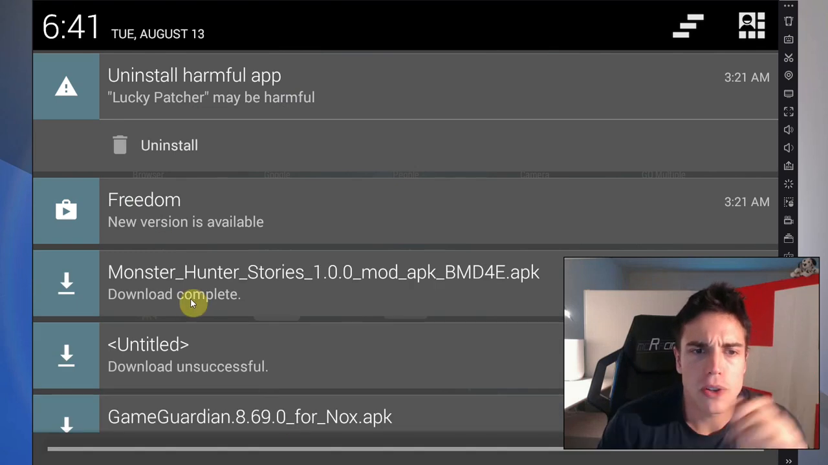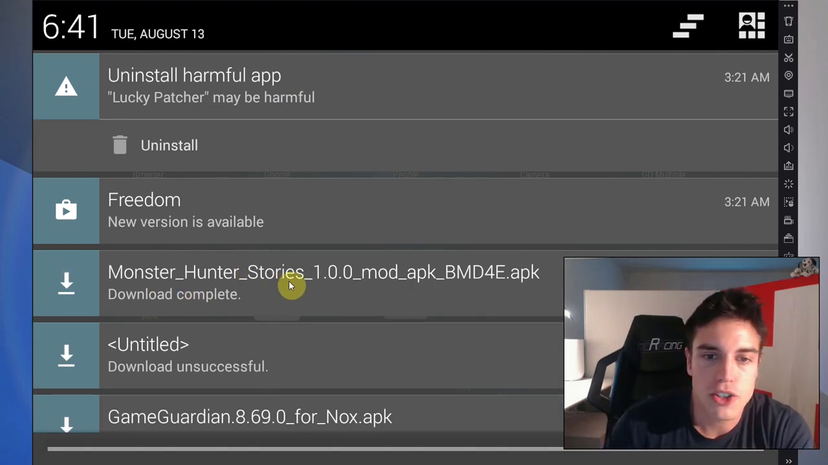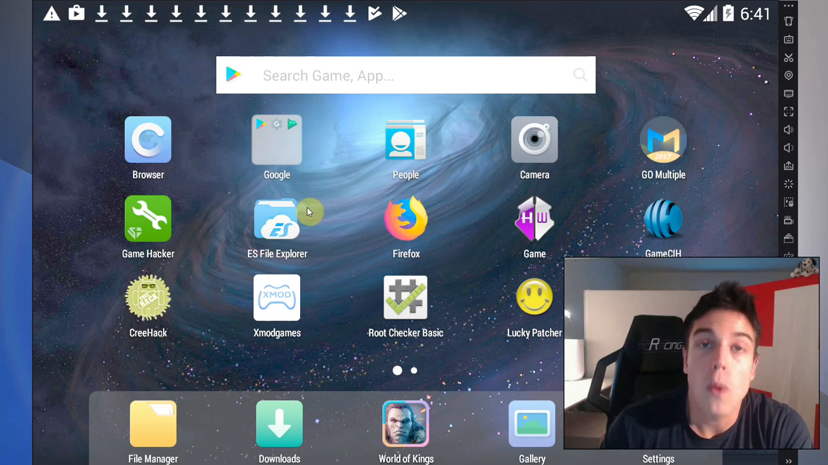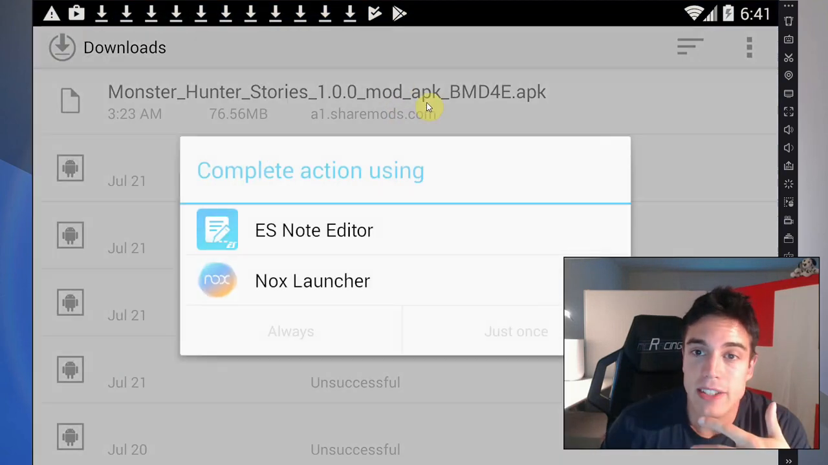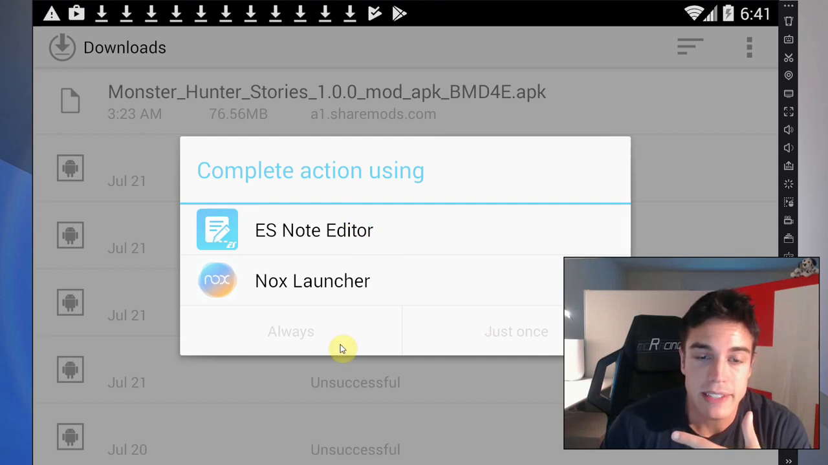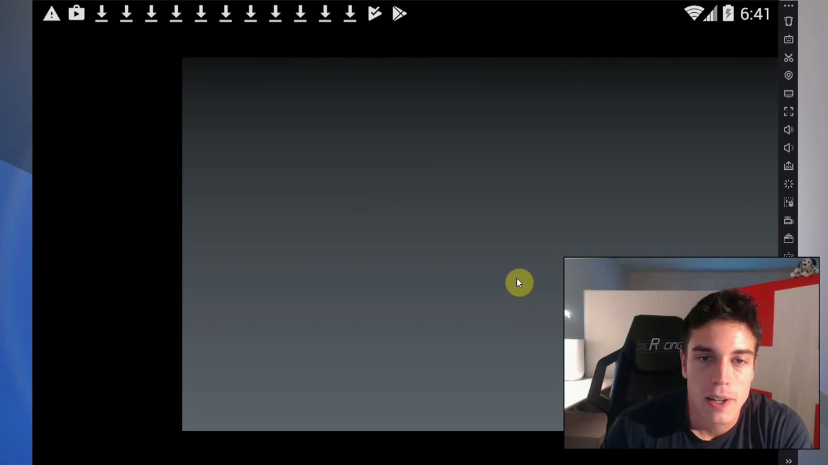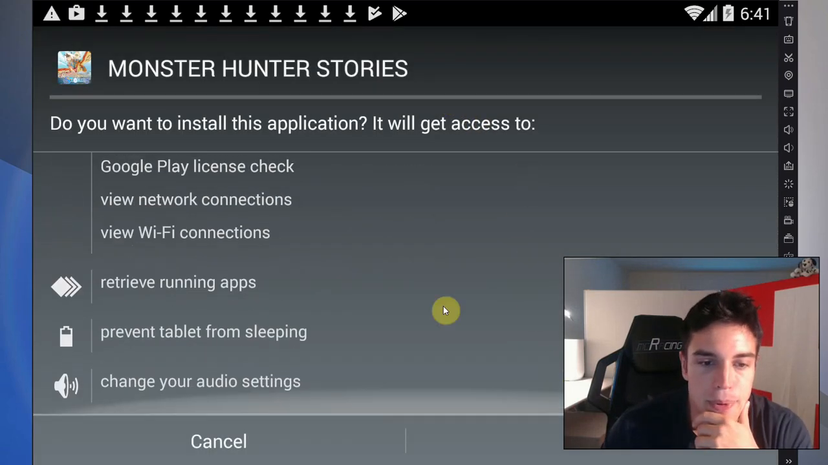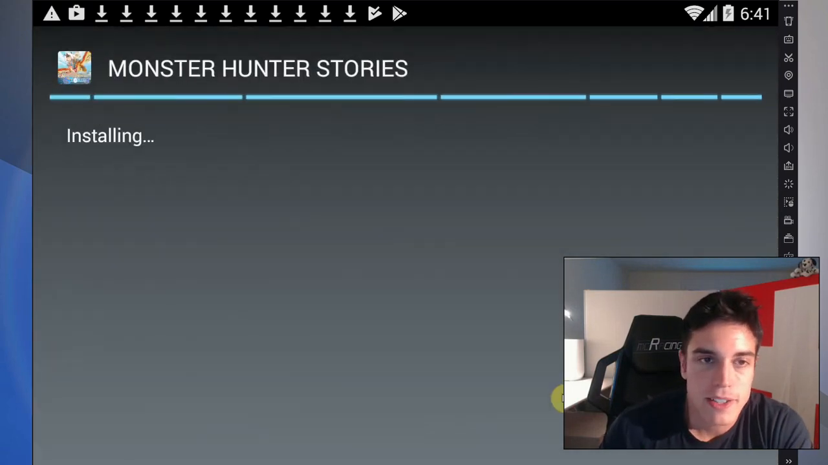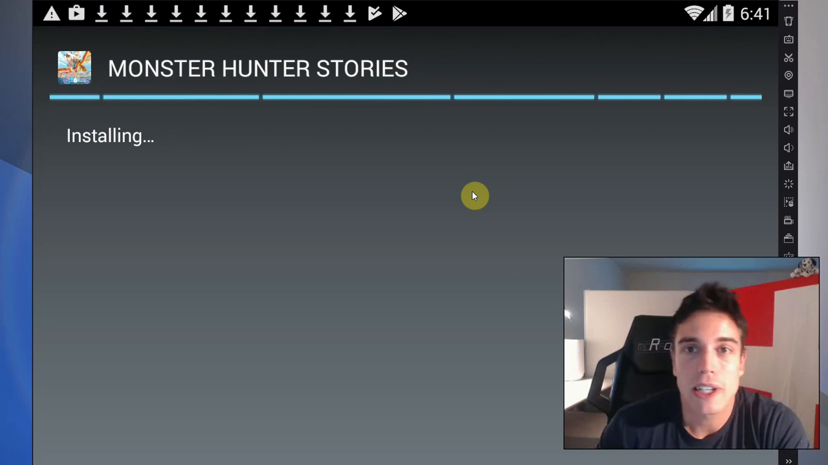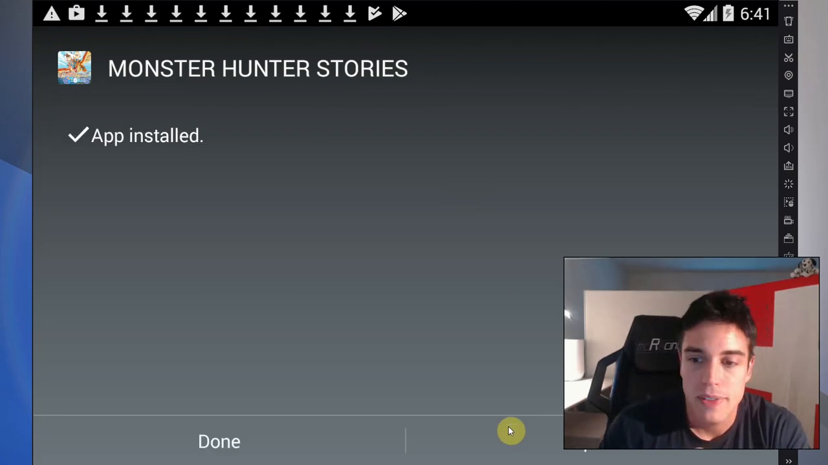Once you've done that, you go to Acrobat.net or whatever and download a mod. Usually mods will show you, this is the mod I downloaded, Monster Hunter Stories. So what you're going to want to do now is very simply go to your downloads and just install the thing. That's all you do. Let's install the app. This is the mod, it's just installing like any other APK. And there we go, and then you can open the game.